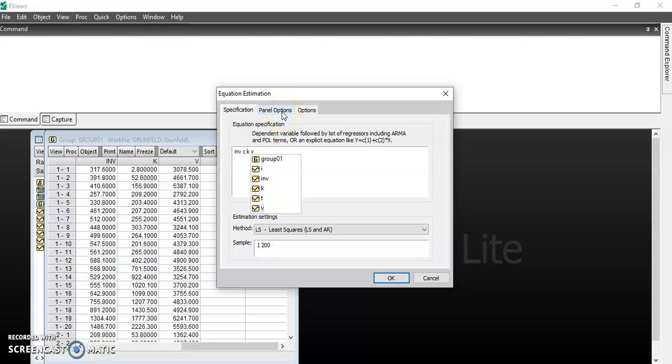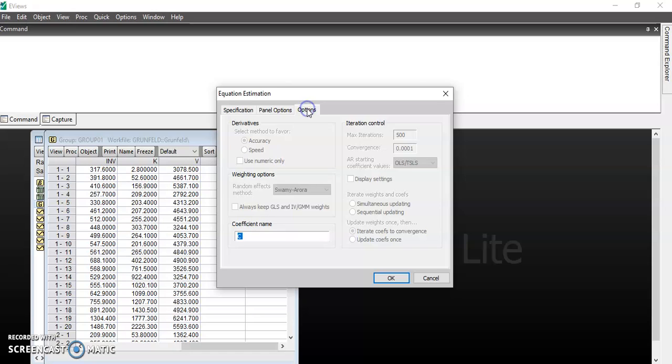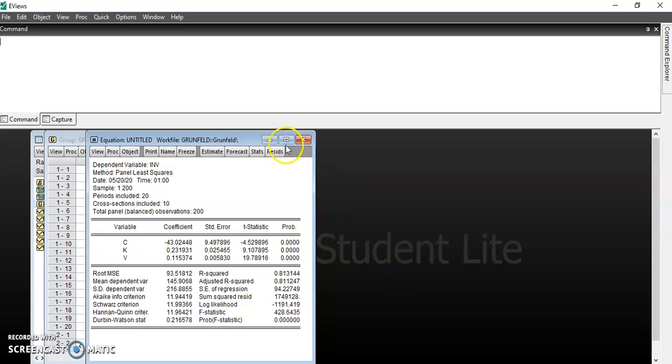Okay, what is under the panel option? As I mentioned in the notes, in panel data we can control certain effects, for example the cross-section effect or the period effect. But at this point, we just ignore that. We just want to run as pooled data. The option is similar, so we just ignore this. We just want to run as a pooled panel data. So the method here is least squares. The sample is 1 to 200. Then you click OK.